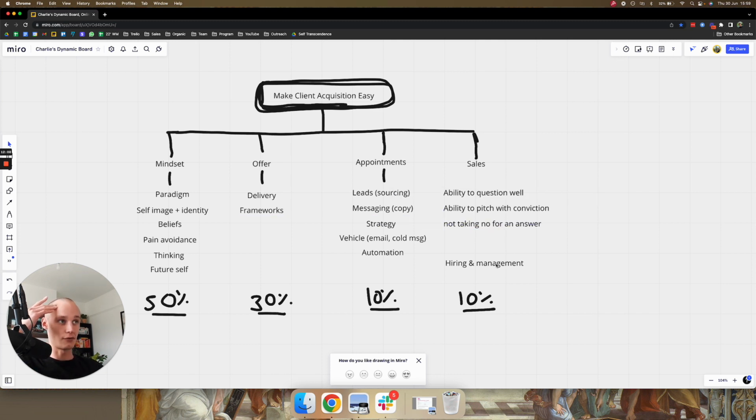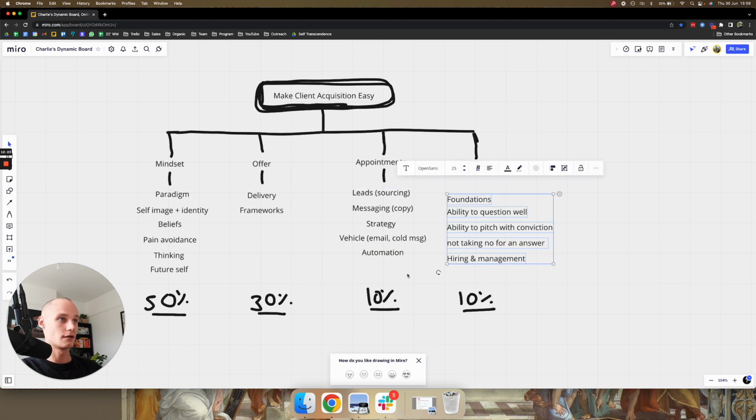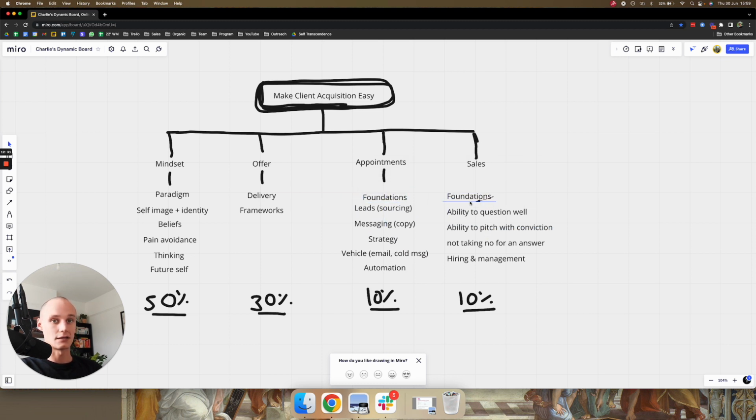Now that I've thought about it and tried to distill it, thinking about what we're dealing with here, obviously you've got your foundations, right? You need to understand how sales works, otherwise you're kind of screwed. And I would probably put foundations on appointment booking as well, because everything starts with the foundations. But really, once you understand the premise of sales and how it works, all you need is to question well, pitch with conviction, not take no for an answer, and then hire and manage talent to do it for you.